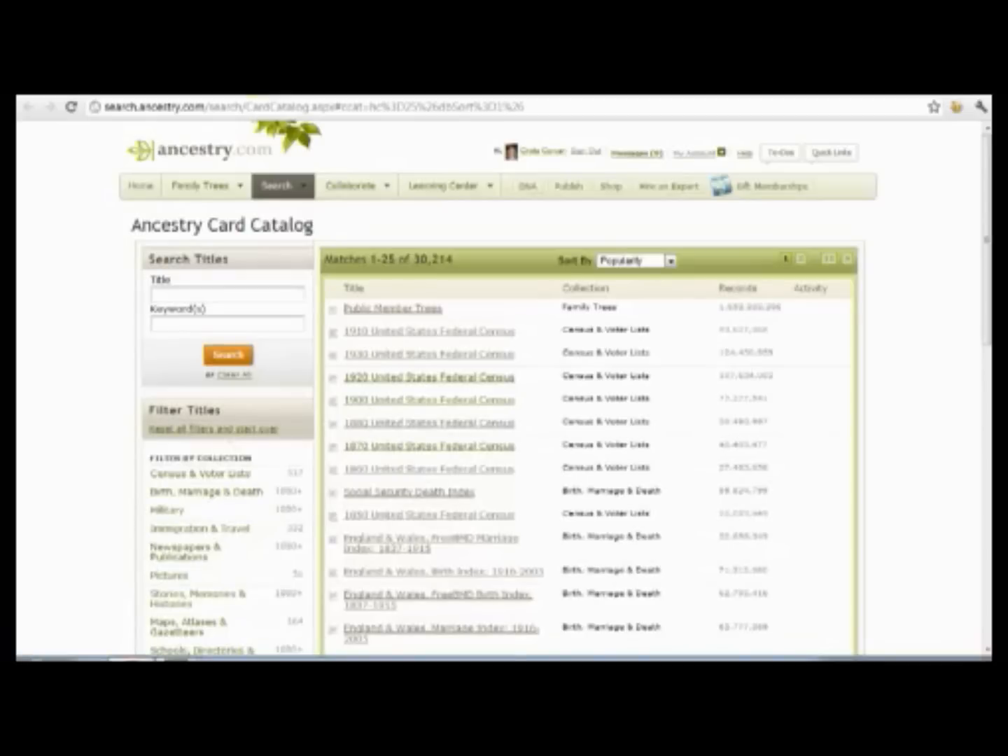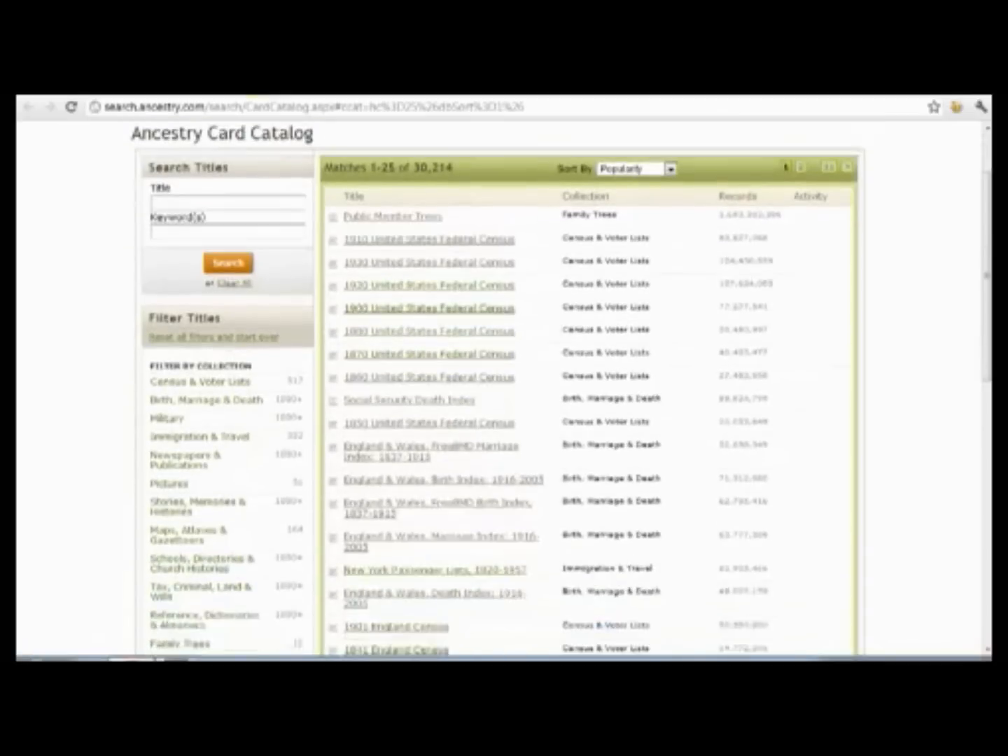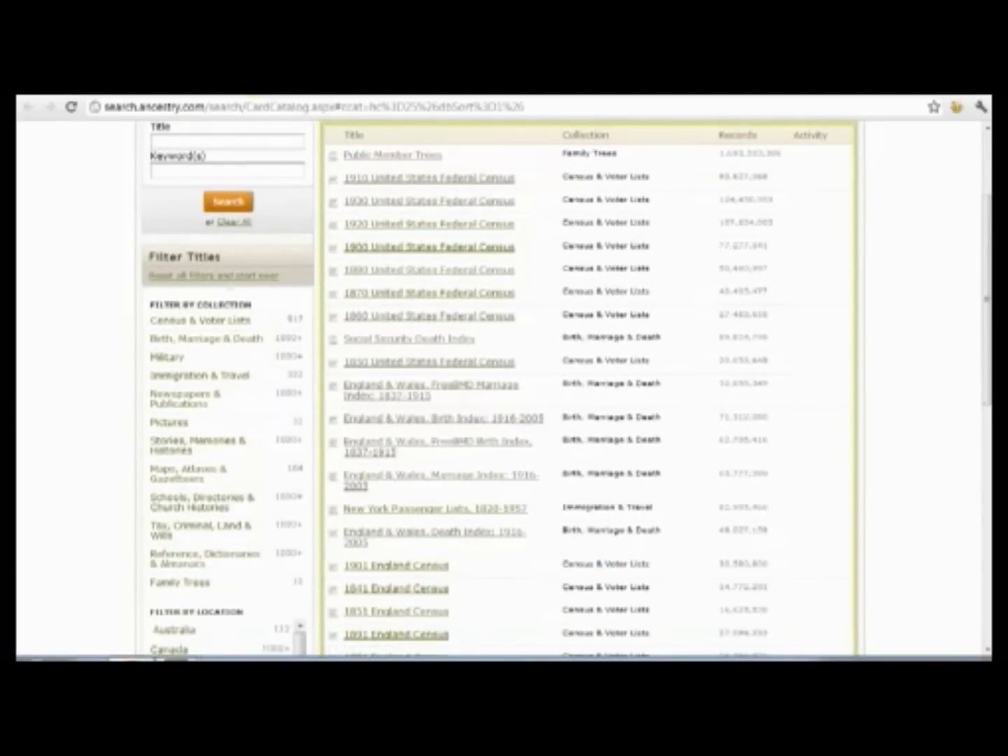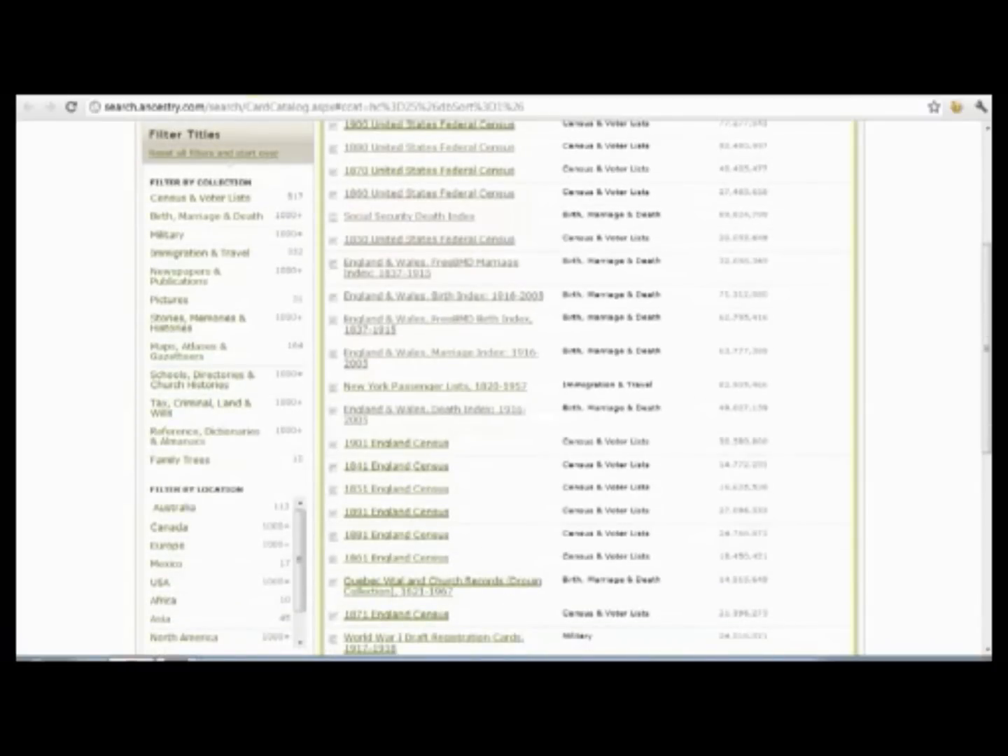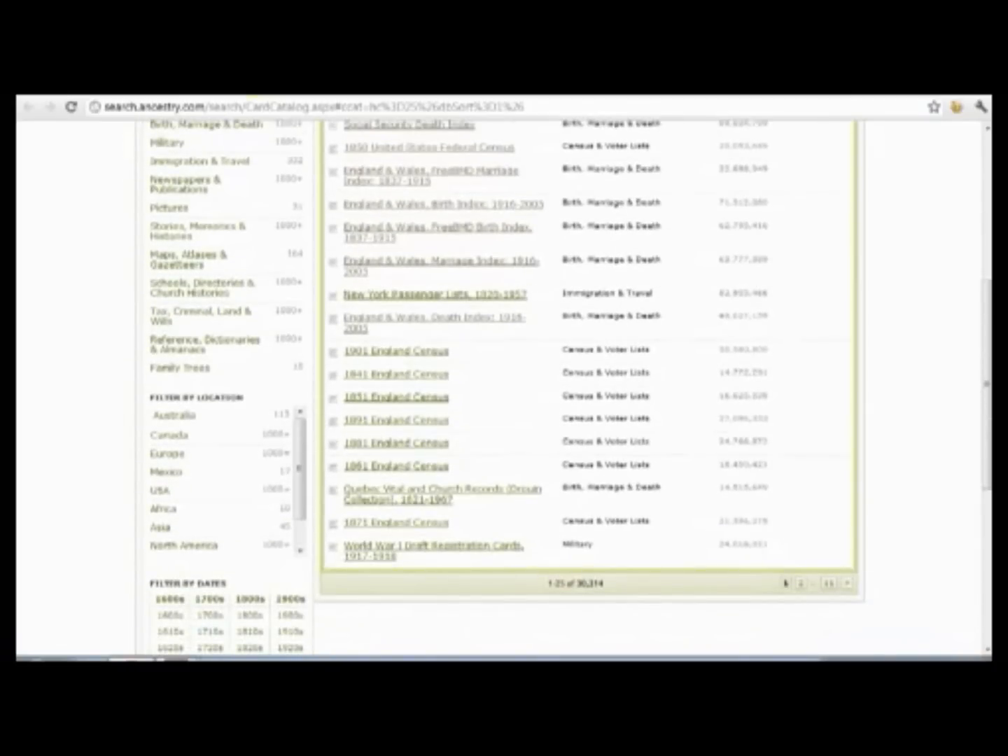So again, you find that by hovering over search, clicking on that bottom link there to get to the card catalog. When you get to the card catalog, you didn't ask Amanda what state you were looking for, so I'm just going to make some assumptions and do this based on my own family history. If you scroll down, I showed you earlier how to do it by keyword, but if you scroll down that card catalog page, you'll see a list of locations.